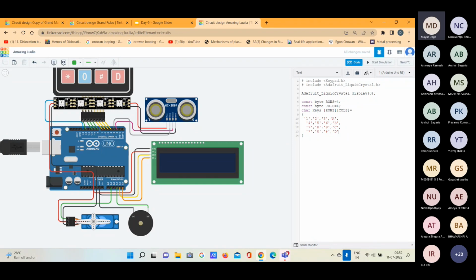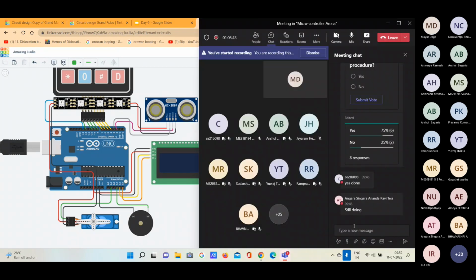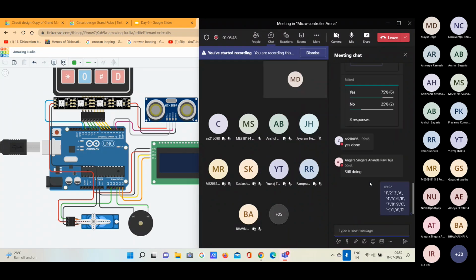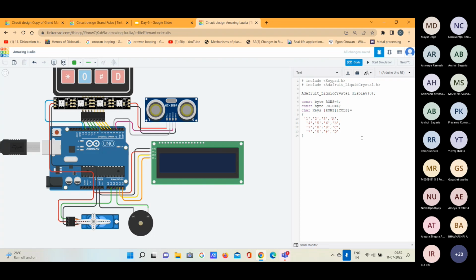Okay, I'll put this in the chat as well. You can copy that. Yeah, okay. Now we have made the keys, like what key will correspond to what, with the help of this.